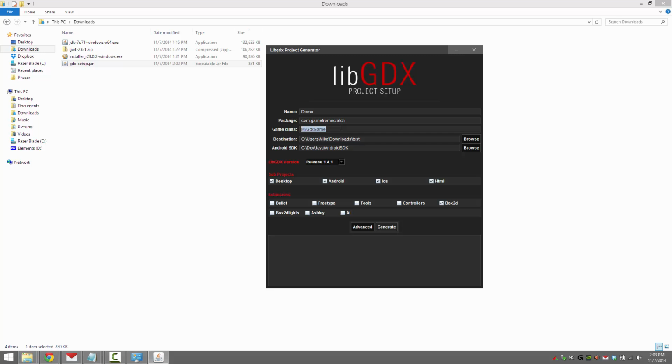This is your entry point. Let's go ahead and call it demo. So the code generator is basically just going to create a class named demo for you. Pick the directory you want to create your code in. It's going to ask you for the location of your Android SDK. In this case, it's set right. The LibGDX version, you have no options here.